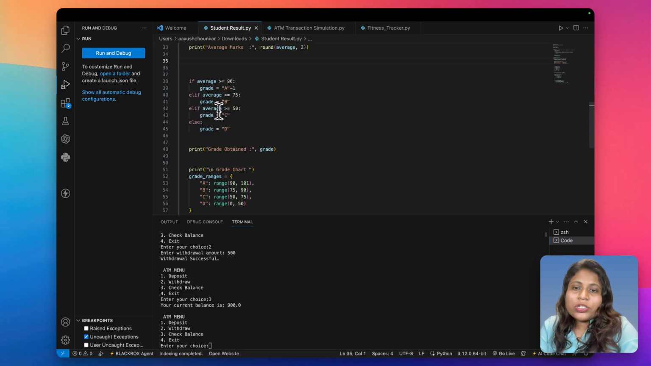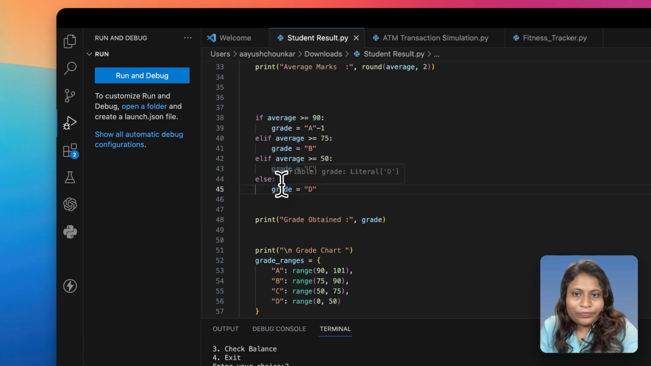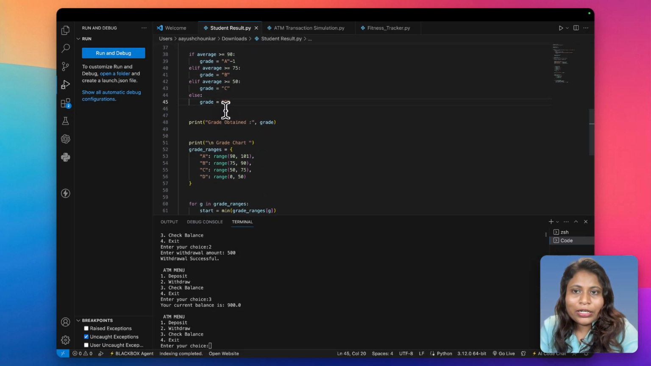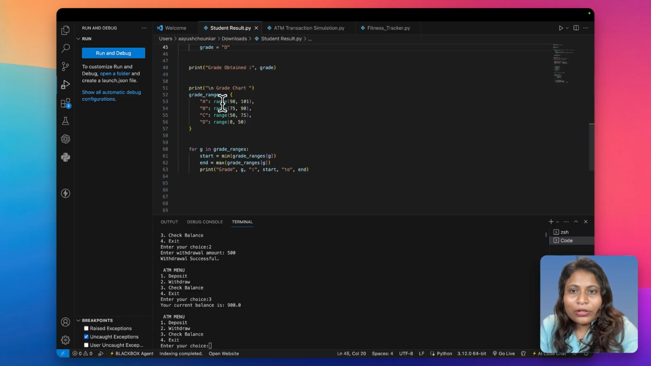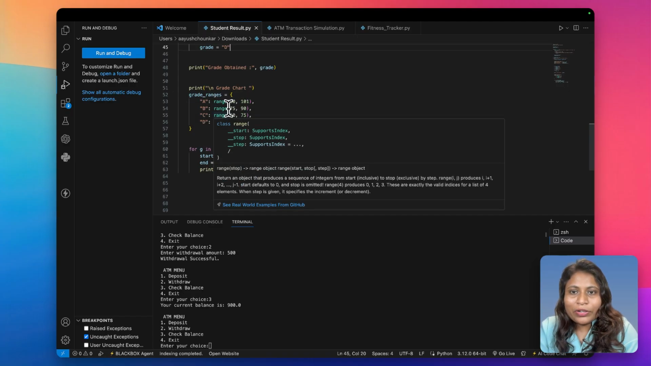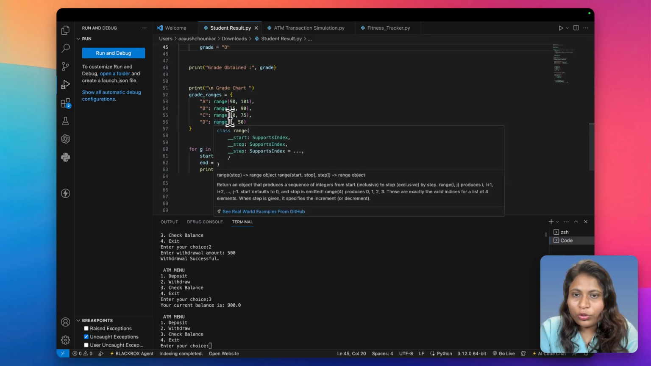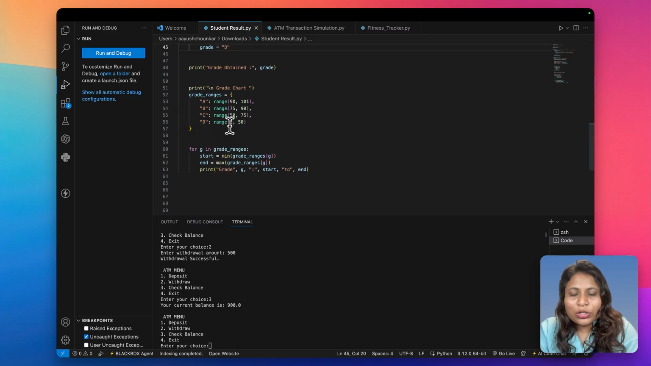Or else if average is greater than or equal to 50 and less than 75, it should print C. And if average is below 50, it should print D. So this was the condition of if, then it should print the grade obtained and the actual grade. Now we are setting a range for all these grades: A in the range of 90 to 101, B in the range of 75 to 90, C in the range of 50 to 75, and D in the range of 0 to 50.